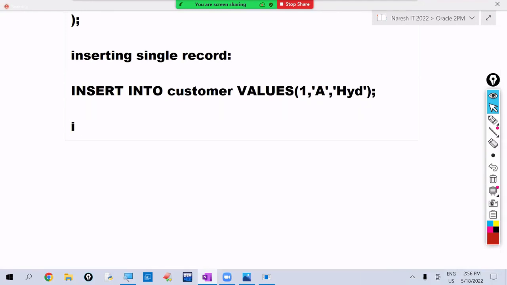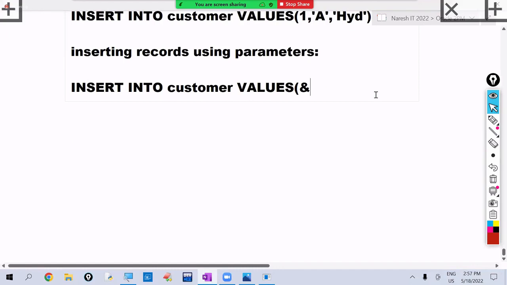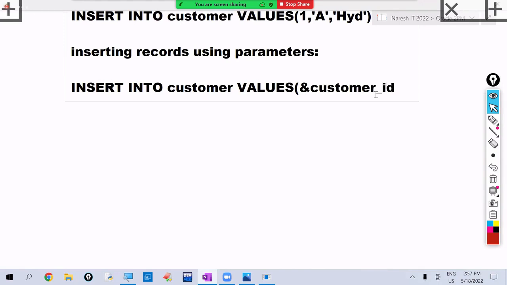Next, inserting records using parameters. What do we write here? Insert into, what's the table name? Customer values. Instead of giving values, we have to write the parameters. Parameter means which symbol we have to use? Ampersand. Ampersand means parameter. So ampersand CID means this is a parameter. Not only CID, you can write any user-understandable text here.